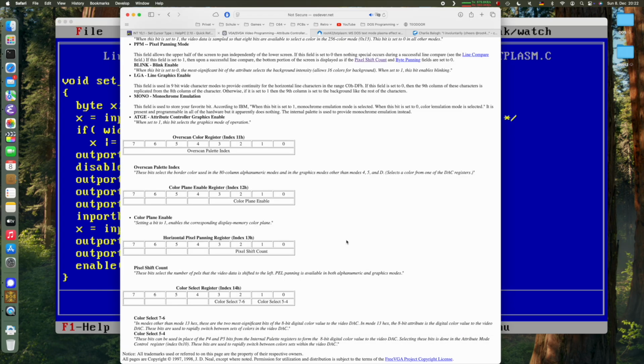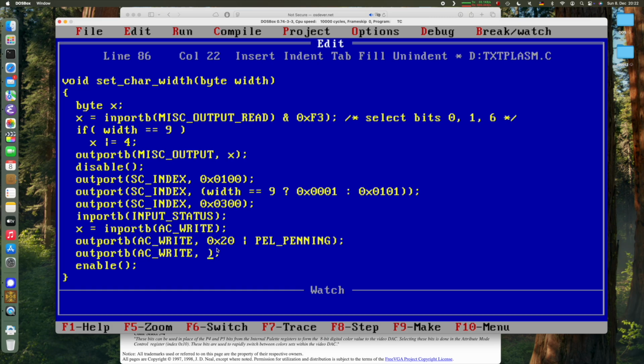And we need to, well, it's not explained very well here, but we need to write 0x08 in here, which means 0 pixel offset. Interesting enough, 0 isn't the 0 pixel panning offset, but 08 is.